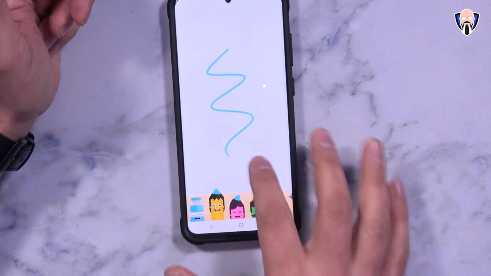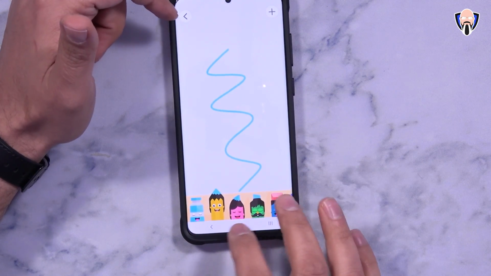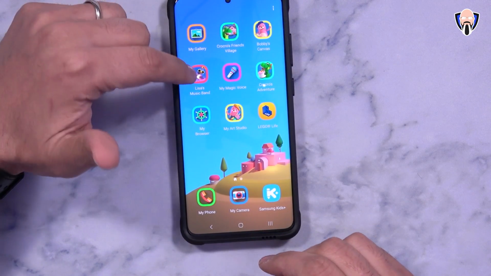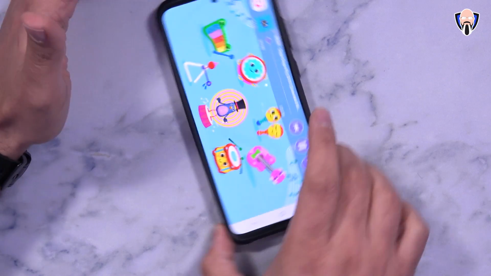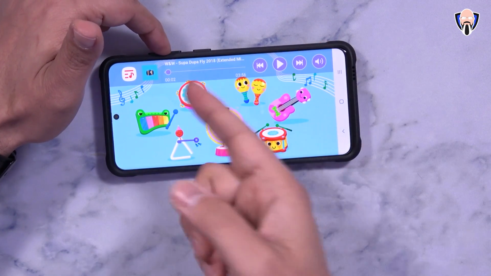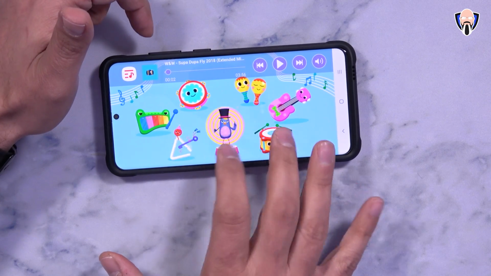You can bring it in and then you can start drawing. And of course, once you're done, you can go home and then save it. It'll go in directly into your art section. Lisa's Music Band is some nice gaming here. You can select the music that you have. As you saw, it's already playing that track that I already pre-added there.